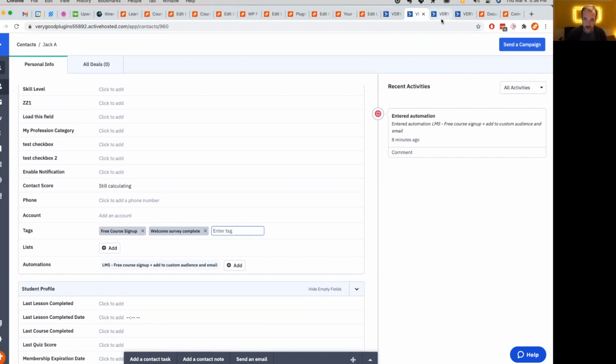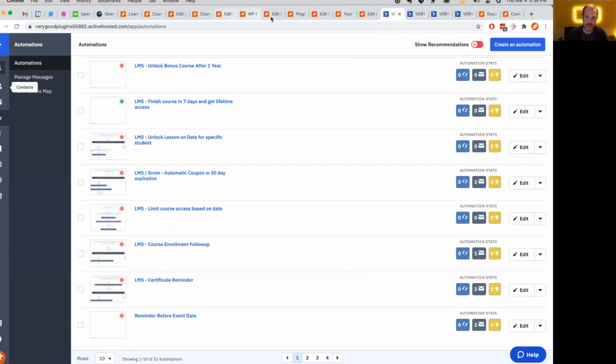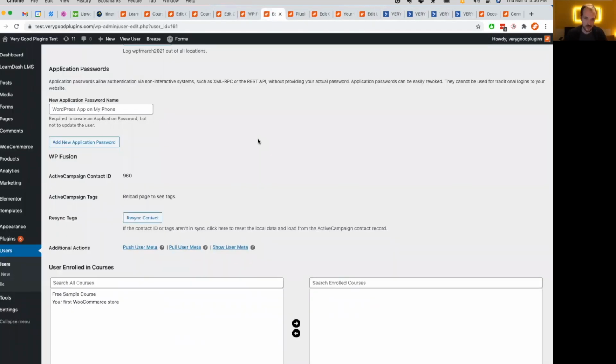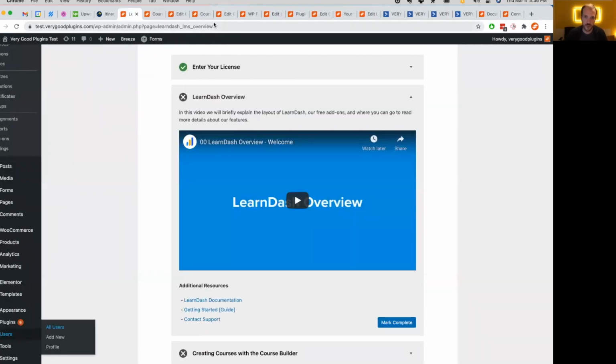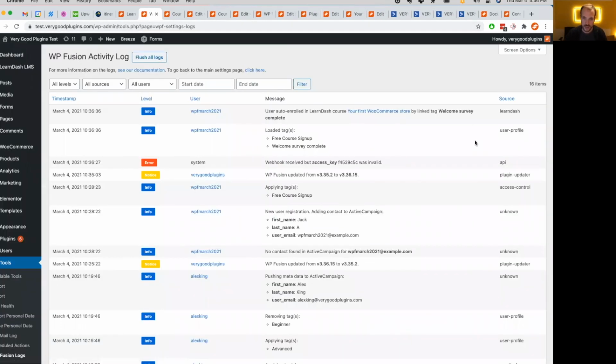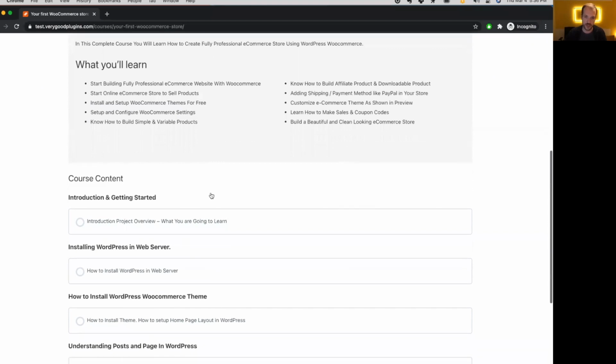That can happen manually, or it can happen as a step in one of these automations, however you like. And we'll make sure that tag gets loaded back into WordPress. And if we look at the logs now that it's been loaded, you can see the welcome survey complete tag was loaded, and now the user was auto-enrolled into the course because that linked tag was detected. So that happens because of WP Fusion, and now the student would just reload the page and they're already in the course.